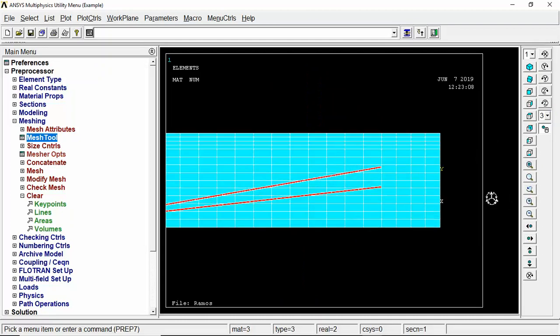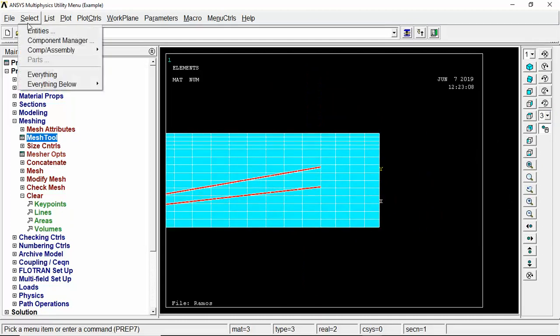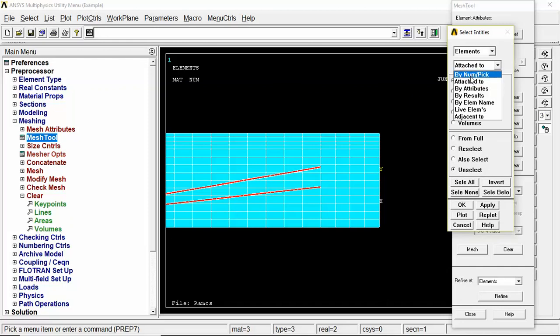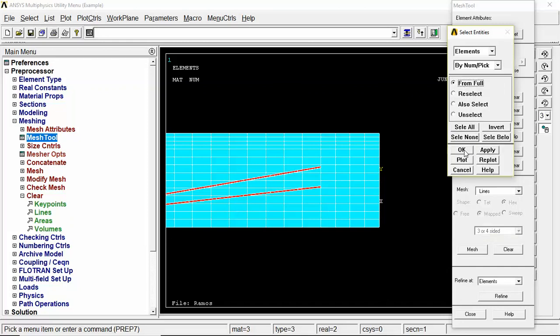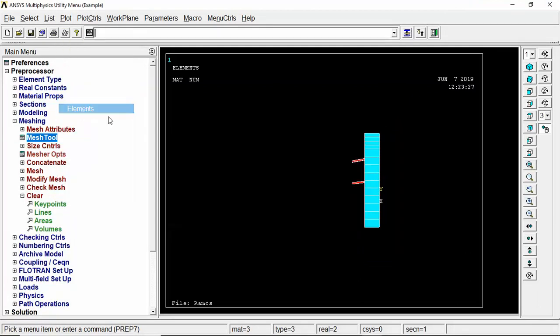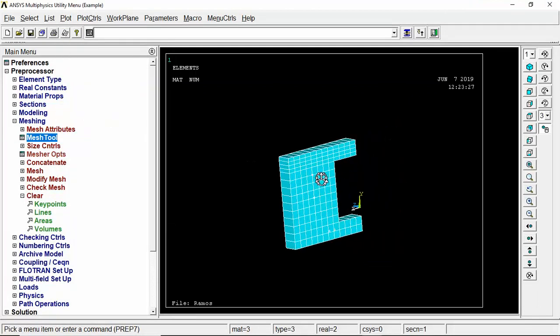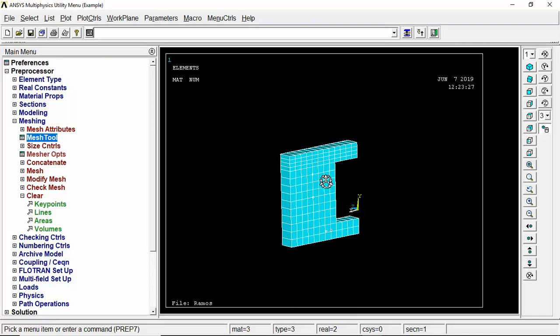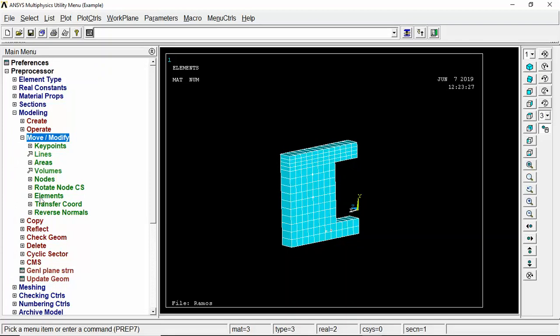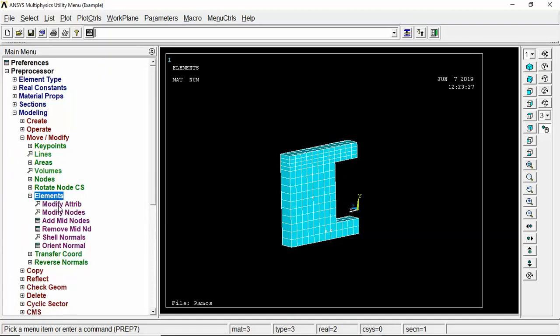I select these elements. Right now, page full. Okay, box. Here are my volume elements. For modifying these elements, I have to again go to modeling, move, modify, and elements. Modify attribute.